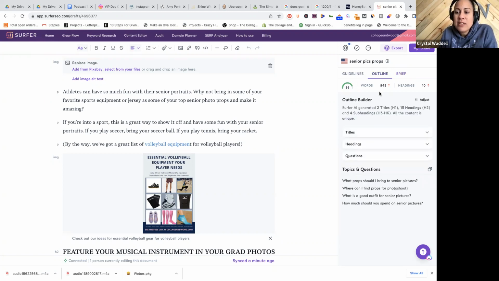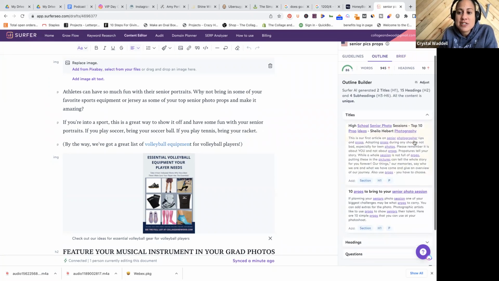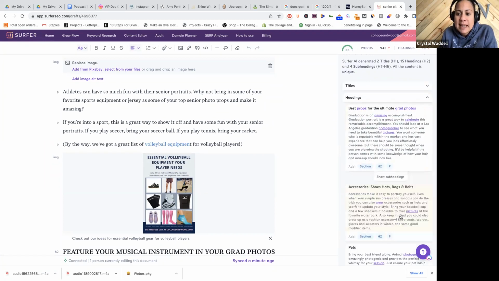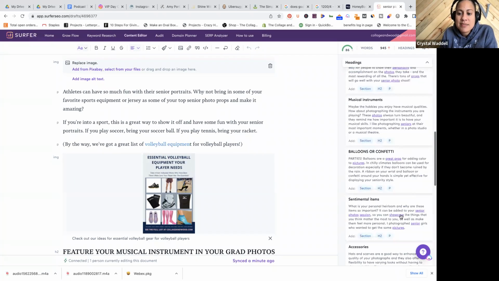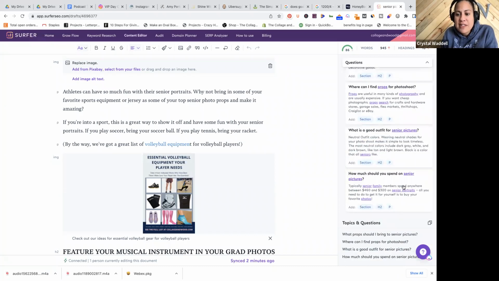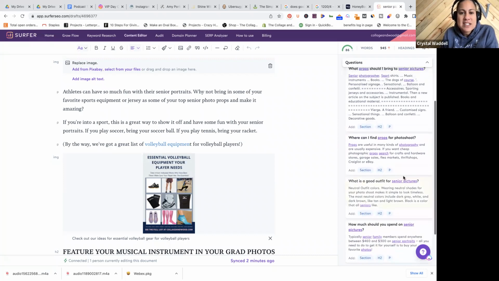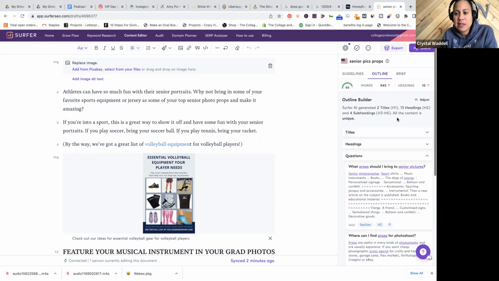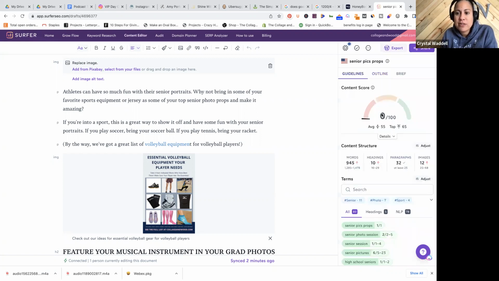So with the outline and the outline builder, I don't usually use this, but what's great is that Surfer will give you some ideas for titles and for headings and that type of thing. So if you don't want to think too hard, you can do that. And then I like to go to Google for my questions, but Surfer does pull in some of those People Also Ask questions for you to answer within your blog so that you can possibly rank for those.